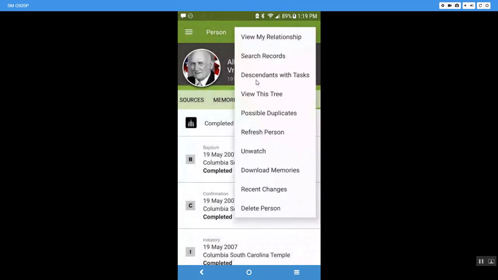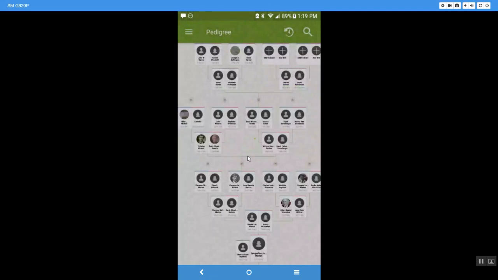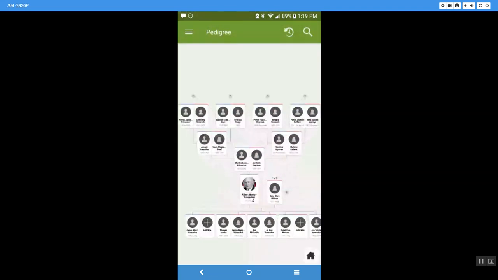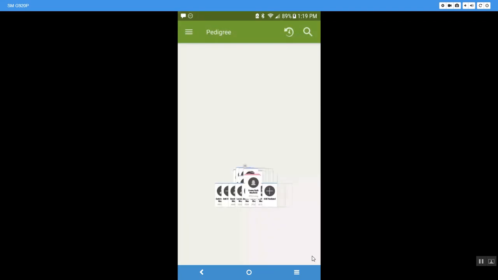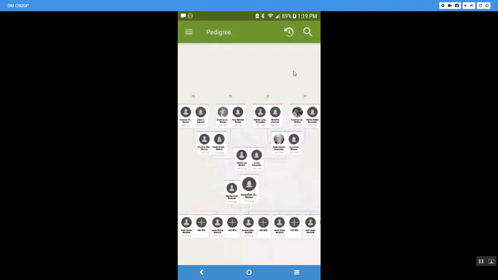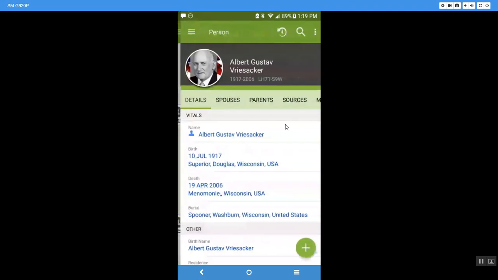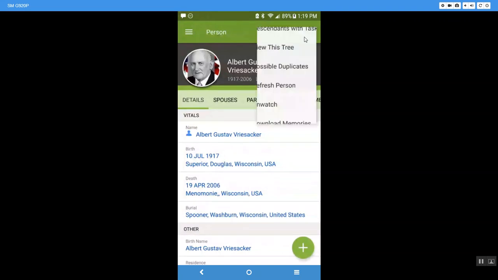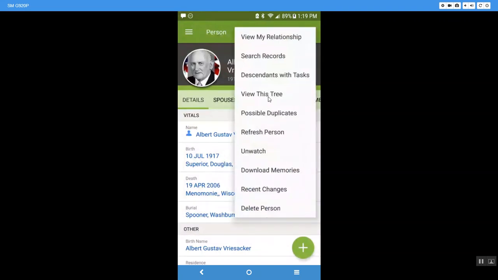Coming down, we just did Descendants with Tasks. View this tree. This moves my grandfather to first position. So now instead of having me here, it has my grandfather with the five generations around him. When I want to go back to my own personal tree, I can just click the home button and it'll take me back to where I was. So we're going to go back into my grandfather, come back up to these three dots. So we just view this tree.